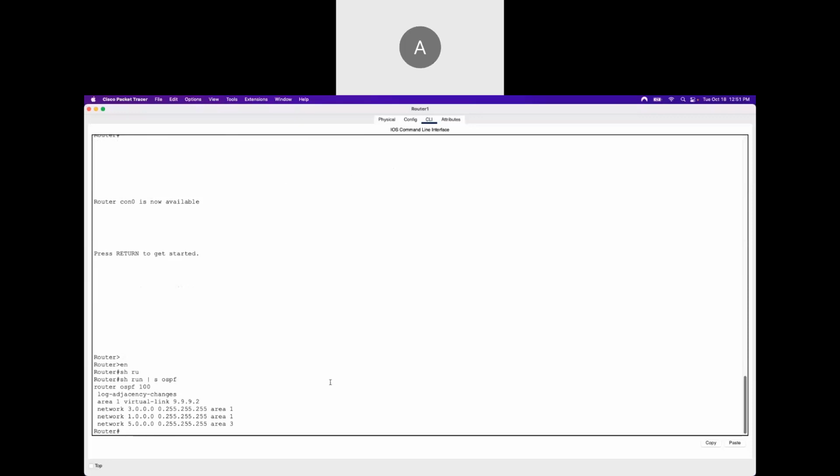So you have network 3 in area 1, network 1 is in area 1, network 5 is in area 3. So that is area 3, not area 2. Mark that correctly. You have configured the virtual link to 9. You need to remove that virtual link right now.